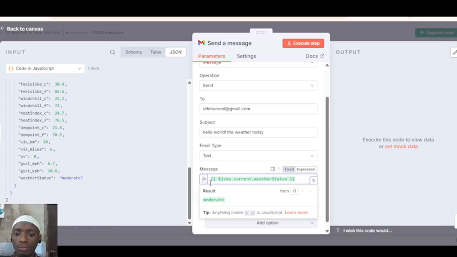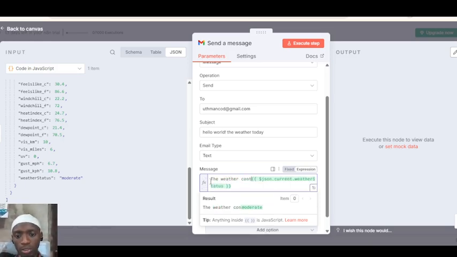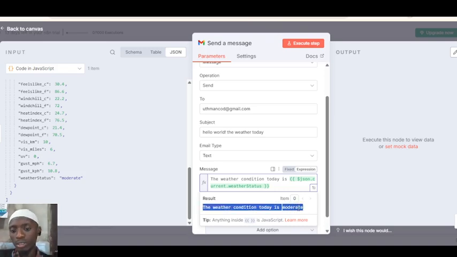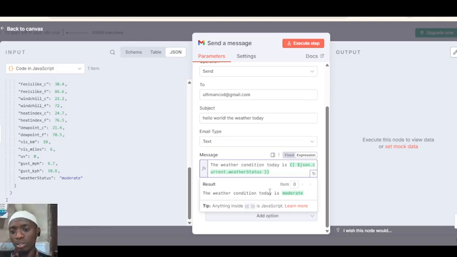So I'm going to put a text here. Let's say, the weather condition today is, like that. This will be either moderate or cold or hot, depending on how you structured your code, the code I showed you in the previous notepad. You just state that information like that, and that is all. The next thing for me now is to execute this node.